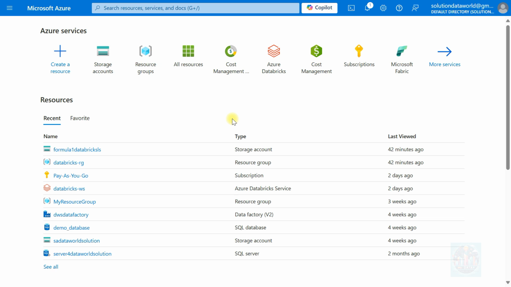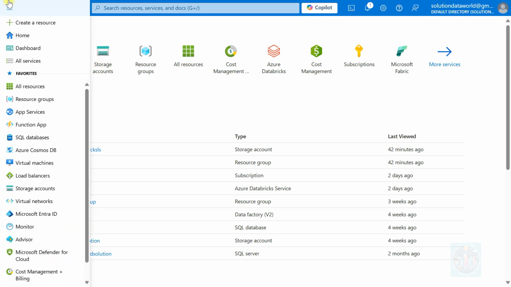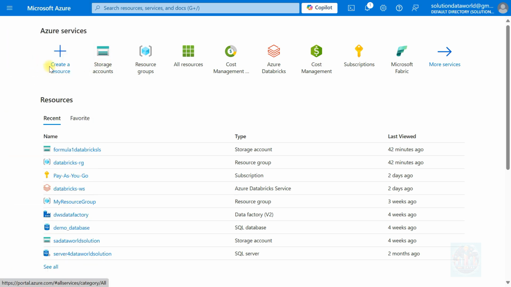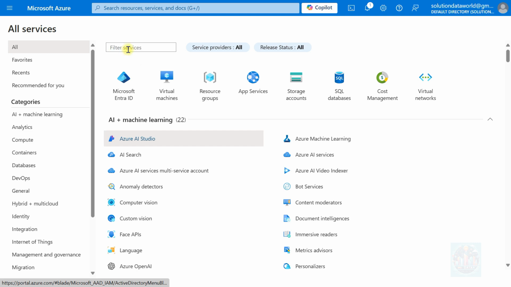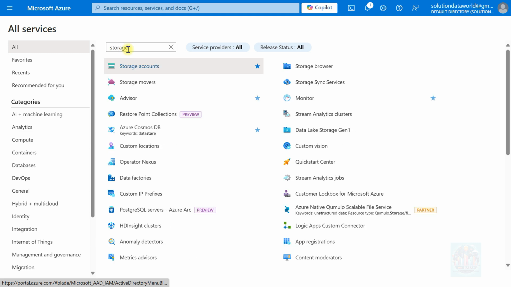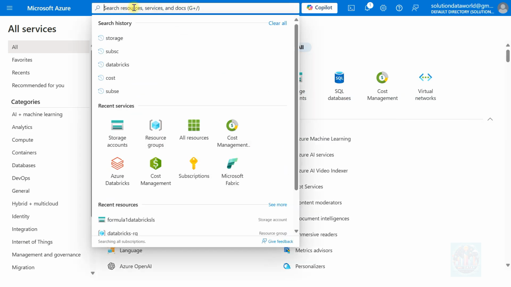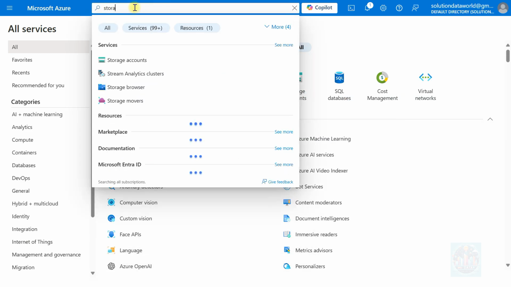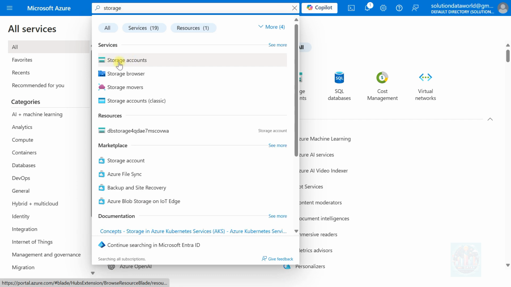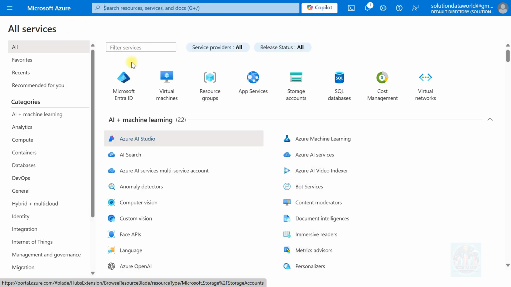Now let's get started and create an Azure Data Lake Storage account. You can click here to create a storage account. If you do not find this storage account icon here, go to the top left menu and click All services, and you can search for storage account. You can see the storage account icon here, or you can also search for it in this search bar. Okay, click here.